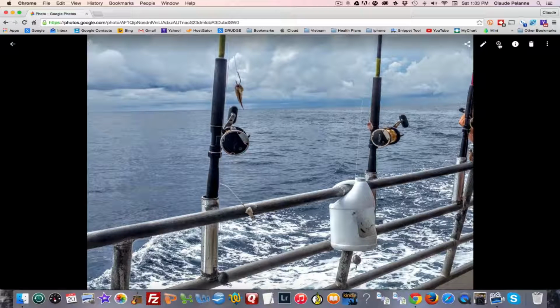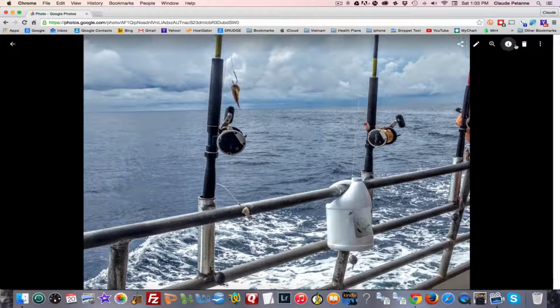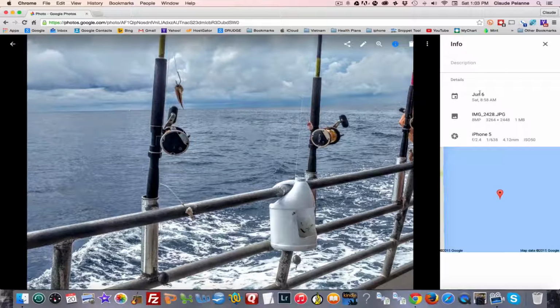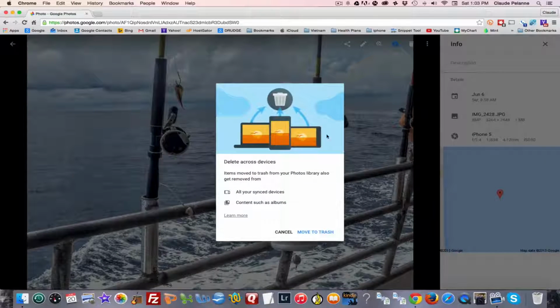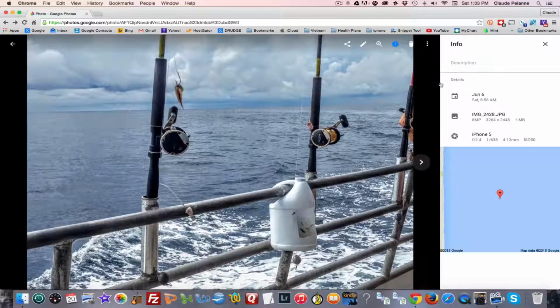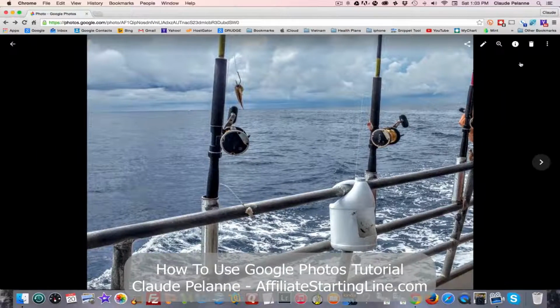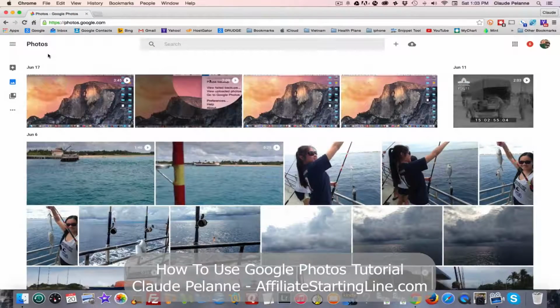Here you can magnify, you can get information, meta information about your photo. This is the trash if you want to send it to the trash. And there you are. So this is kind of a quick rundown of the user interface for Google Photos, and it'll get you started, and then you can just play with it.